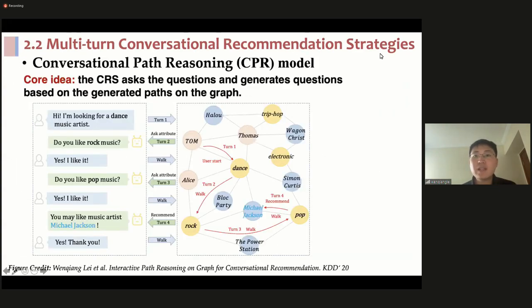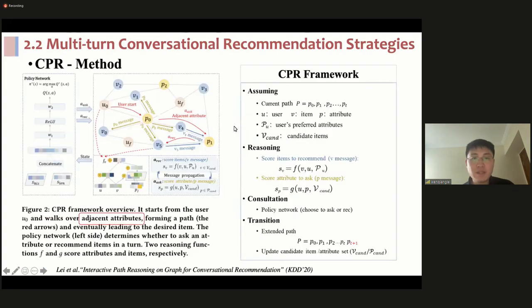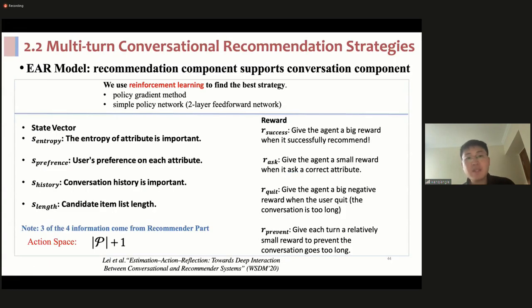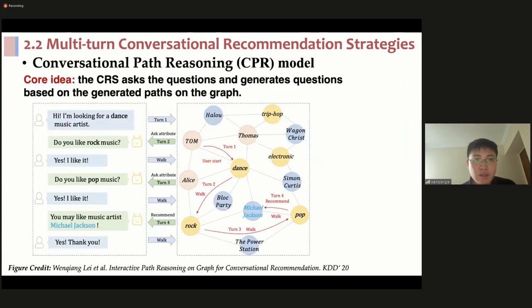Okay, so based on this work, the authors from the same team continue to develop a conversational recommendation system, but this time they involve a graph and convert the conversational recommendation problem into a path reasoning problem.